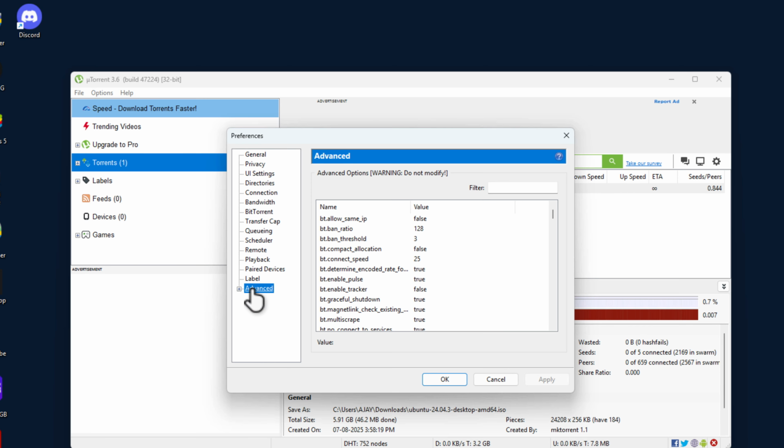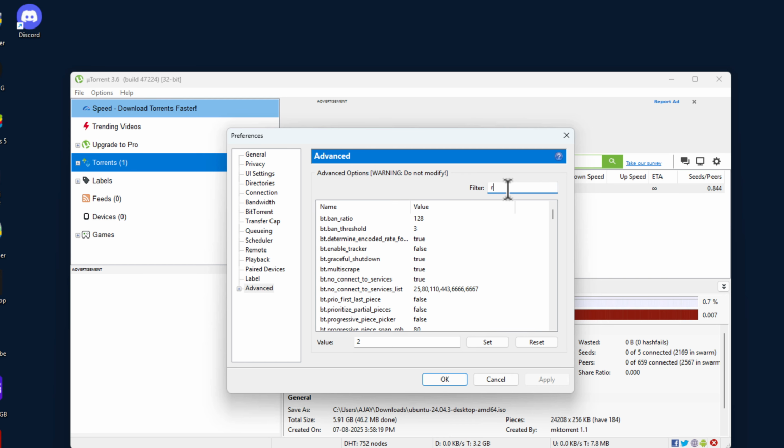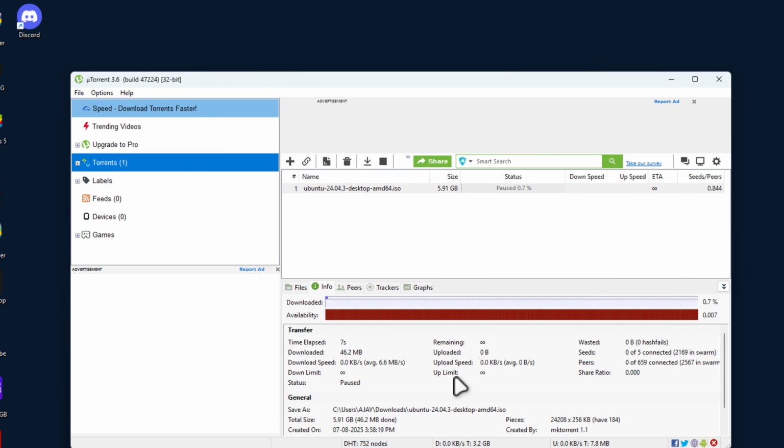And go to advanced. In filter, type DHT and you will get this DHT rate. Just select it and change this value to 2 and select set option. The value is set as you can see. And go back to filter and type RSS, and as you can see, RSS update interval, set this to 20 and select set option. It has been set to 20, and select OK.